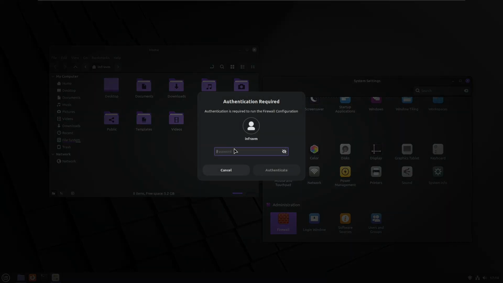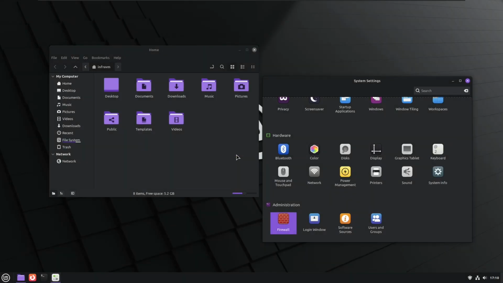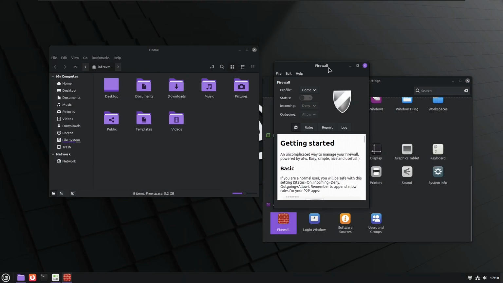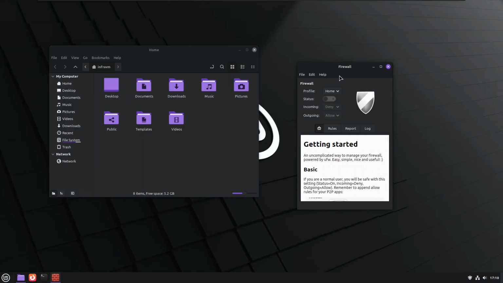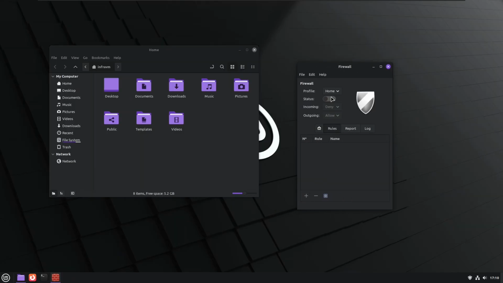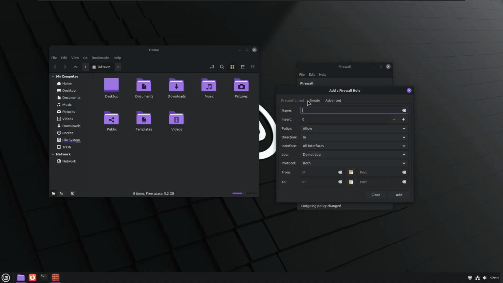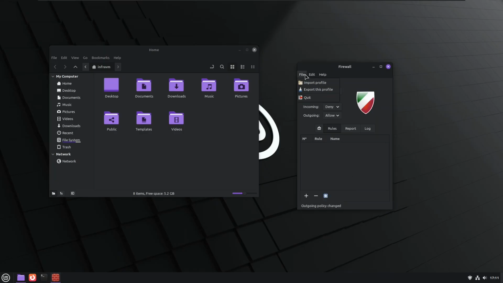It comes with the firewall. I don't think this was on Debian. Yeah, it comes with Uncomplicated Firewall, which is a very simple firewall. Very, very simple. You can turn it on and change the rules; it takes a second to apply. You can change the different rules. I do not want to deny outgoing traffic. That would be incredibly annoying. And you can change all this stuff if you want. If you want to allow certain apps to access the internet, you can do that through here.